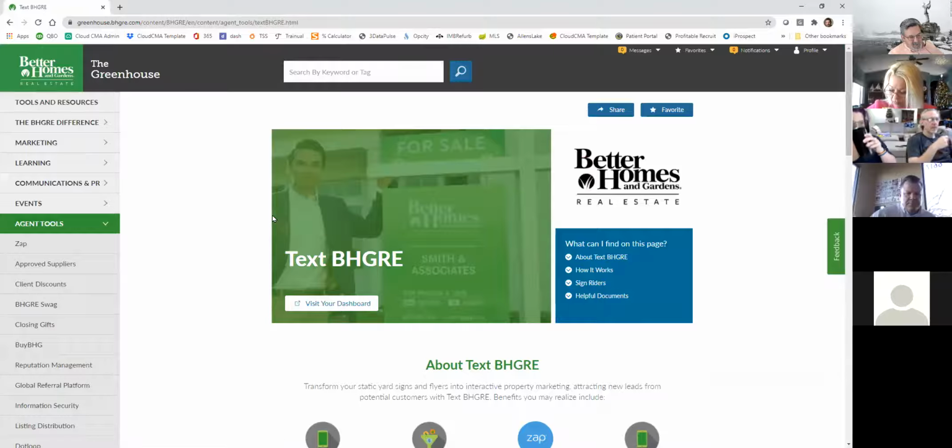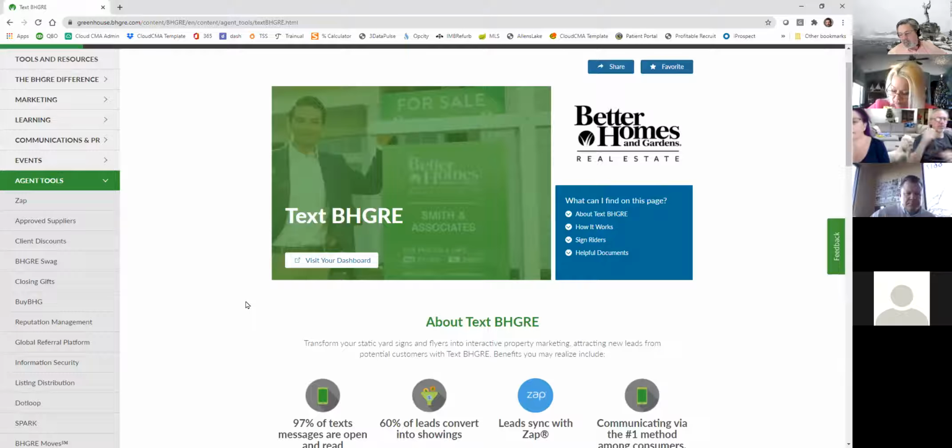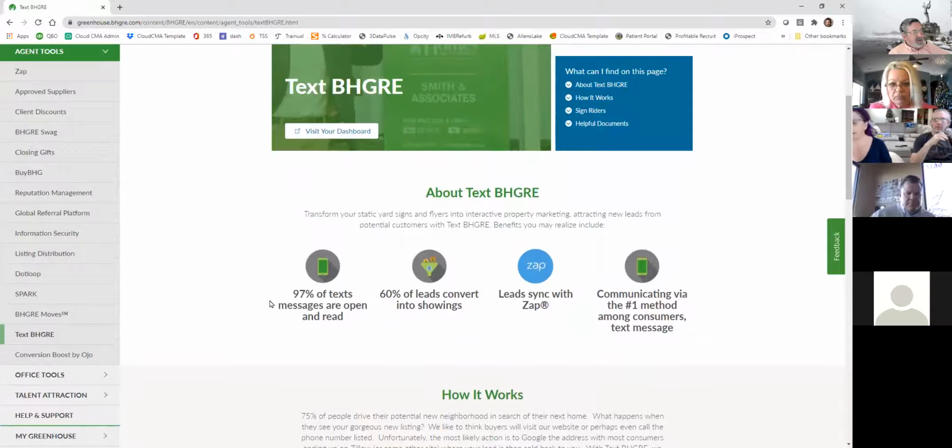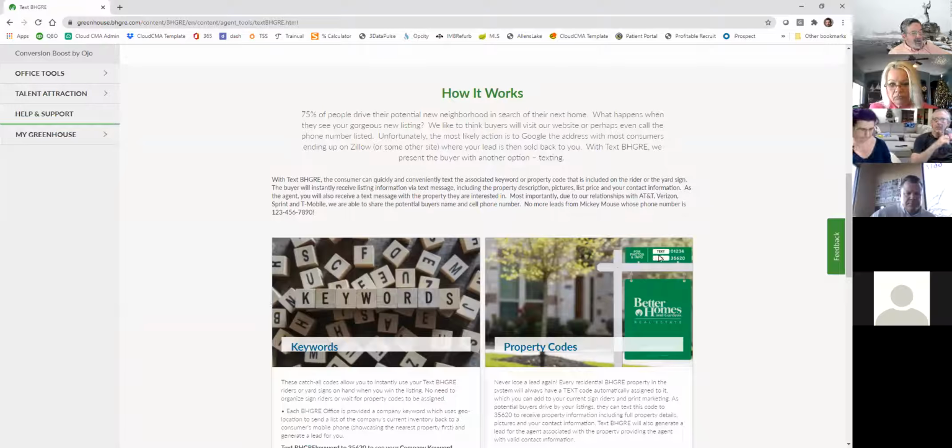Text BHG, next to last one, and I'm doing well on time. This is a program that we turned on in August or September where you've got the sign rider that goes at the bottom of your sign. I will tell you a couple of things. If you have a team, you can set it up so that your team texts are guided through a single point of contact rather than through multiple, depending on how you set up your teams. It works using GPS. So I have not been a proponent of you guys going out and getting your own individual property codes. But if you wanted to, you could get an individual rider that had a single property code.